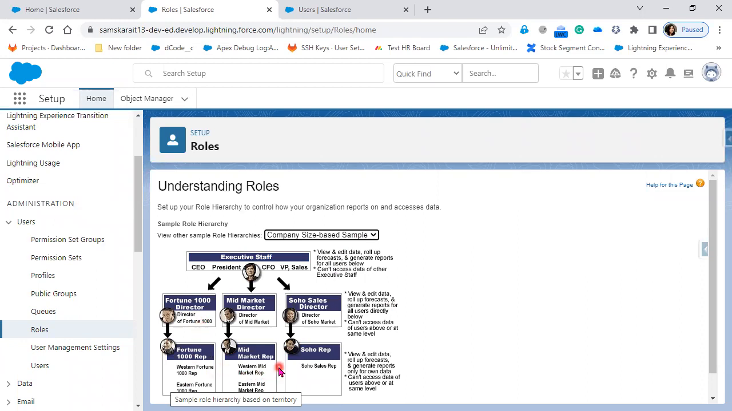Here we have a mid-market representative reporting to the mid-market director. And the next one is SOHO representative. The SOHO representative will be reporting to the SOHO sales director. So it is based on the company. For example, if you have different companies, you will have a different lineup or different roles, a different line of structure for each company.